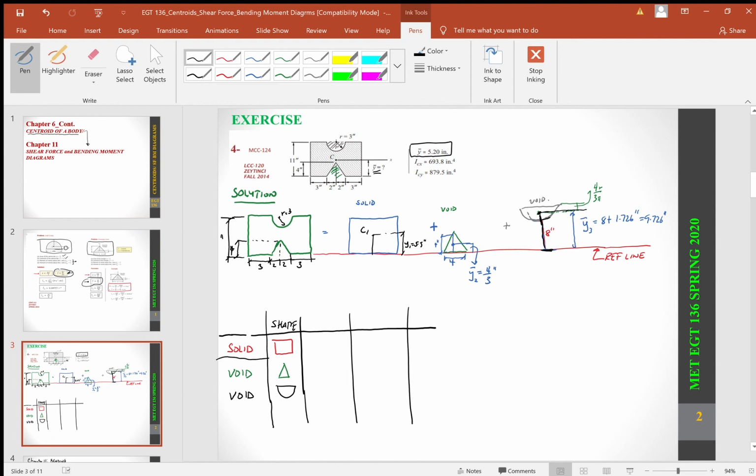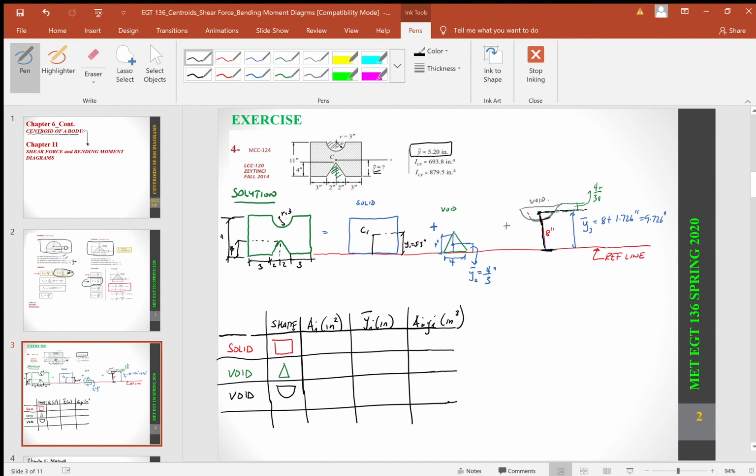And then we can just populate each segment. So this is the shape. This is going to be our area for each individual geometric shape. That's what the i means, like a counter: 1, 2, and 3. And that's going to be inch squared. We have our centroidal distance, and that's in inches. And then we have the product of the area and the centroidal distance, AiYi, that's inch cubed.